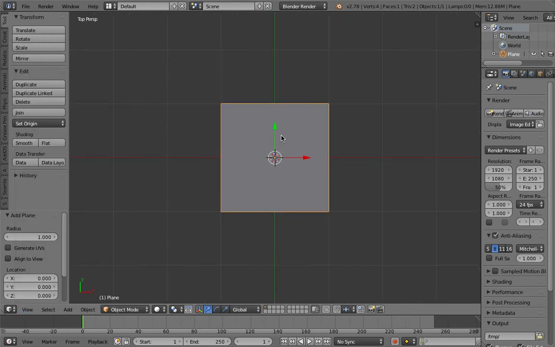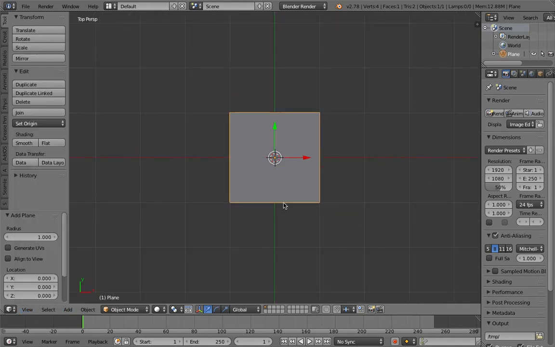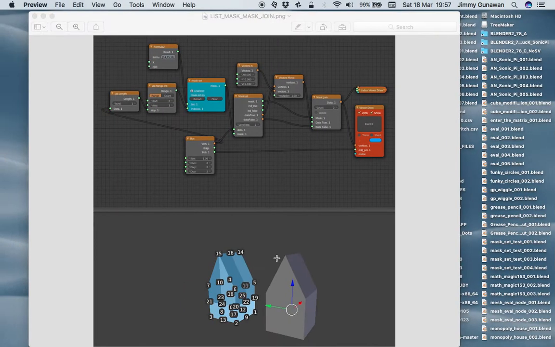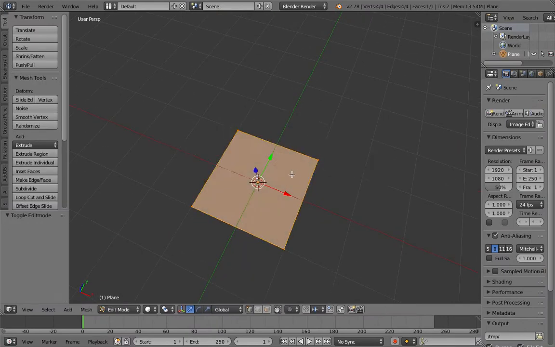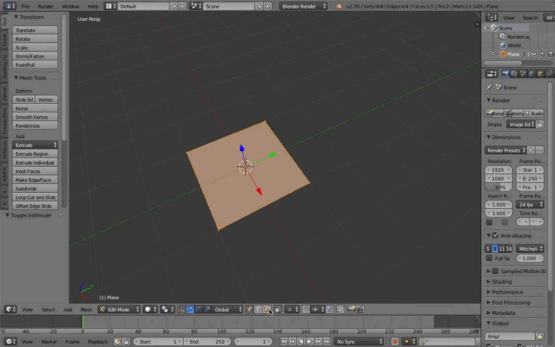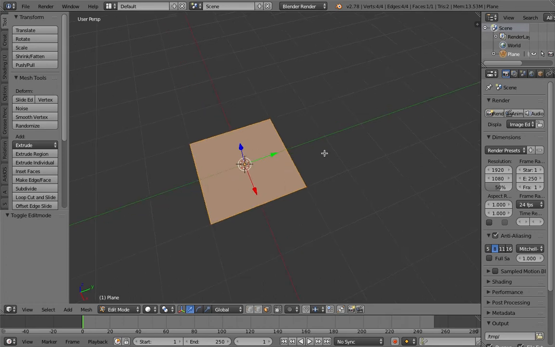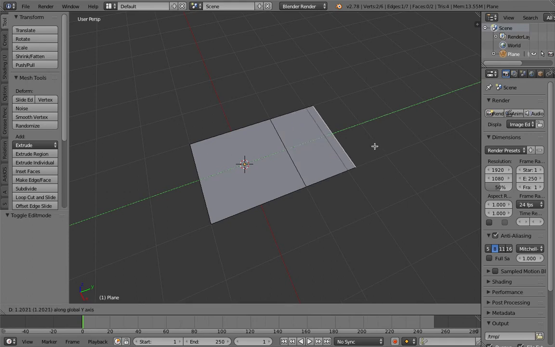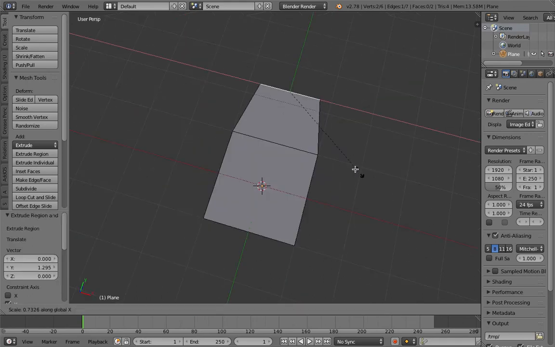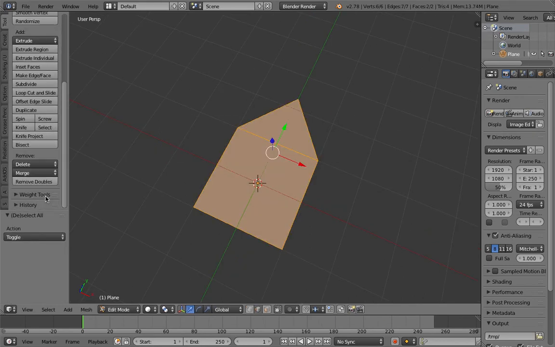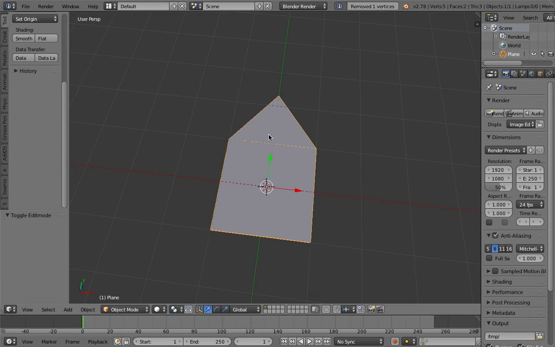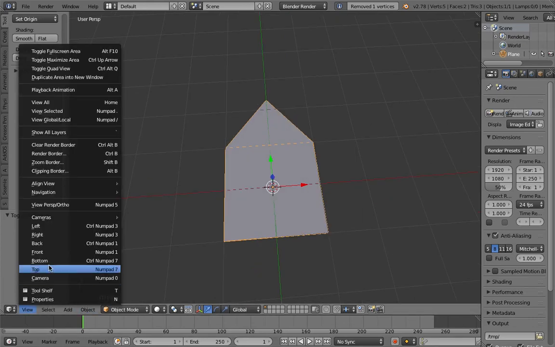View from the top view, and we're gonna start with something that's kind of shaped like this, like a house. Gonna switch to edit mode, and maybe I'll do it like this. I'll select the edge mode and then extrude this up a little bit and scale it in X until it's 0, and then I'll just remove doubles. Go back to top view.